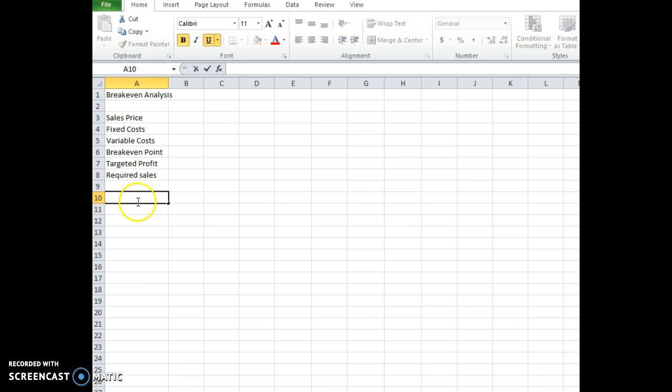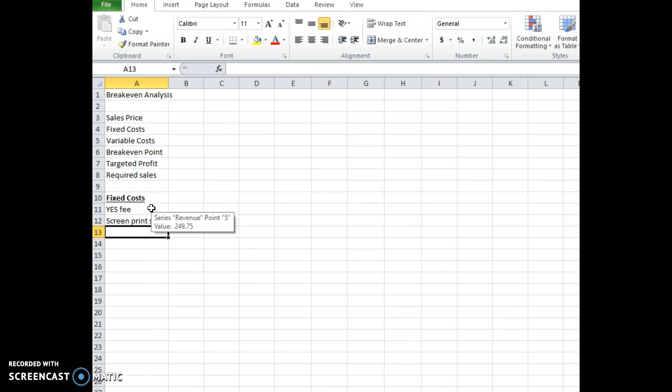I'm doing this for my business, which is called Relaxed Teas. So first component that I need here is my fixed costs. So my fixed costs, we've got our Young Enterprise Scheme fee. We've got our screen print setup, because my t-shirts are going to be printed. We've got advertising.